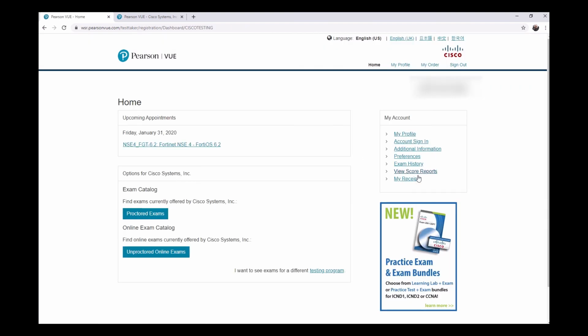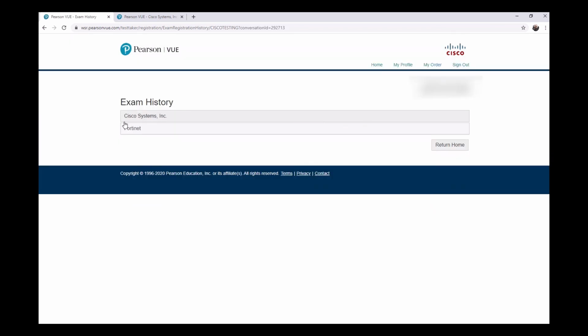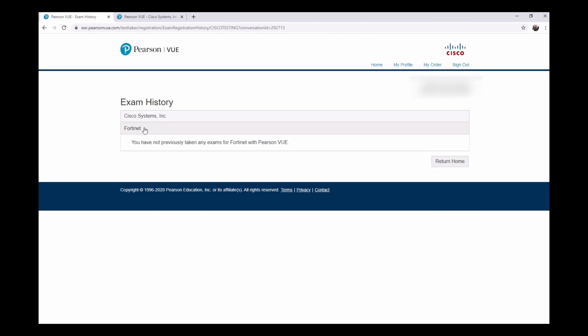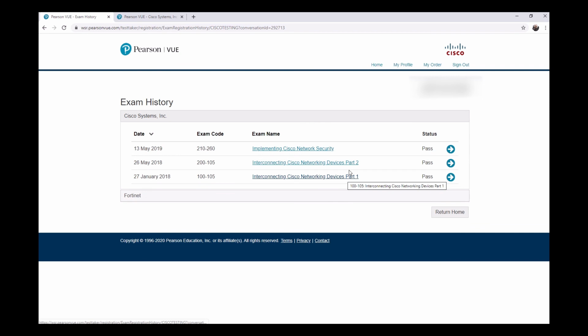Under my profile here, exam history, when you take the exam, it will show up in here. Now I have those two showing up in here under the same account. I don't have anything under 14th because my exam is not there yet. I didn't finish it yet. But under Cisco, I have my ICND 1 and 2 and then CCNA security.